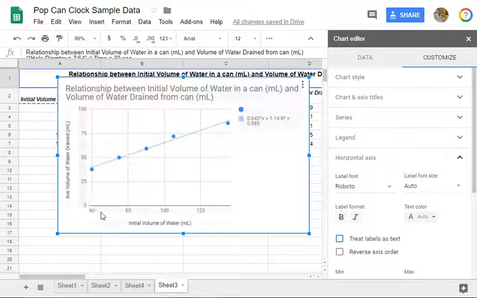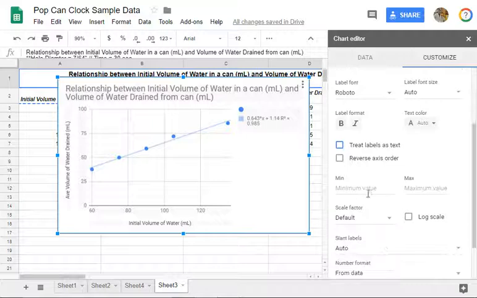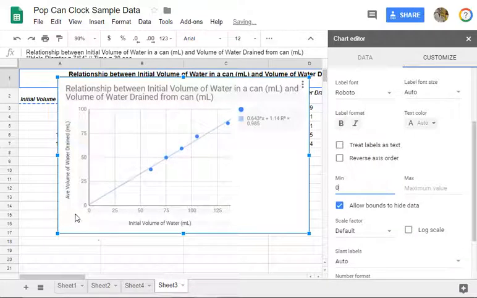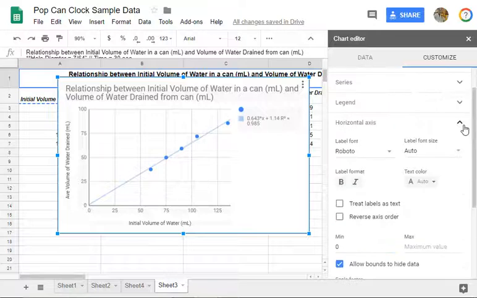The other problem that I have with the horizontal axis is that it starts at 60. We need our origin to be 0, 0, so we have some idea of scale here as well. So if you scroll down, it asks you what the minimum value is. Right now it's 60. If we just put in 0, you can see it updates the graph, and now my origin is 0. So that's it for the horizontal axis.